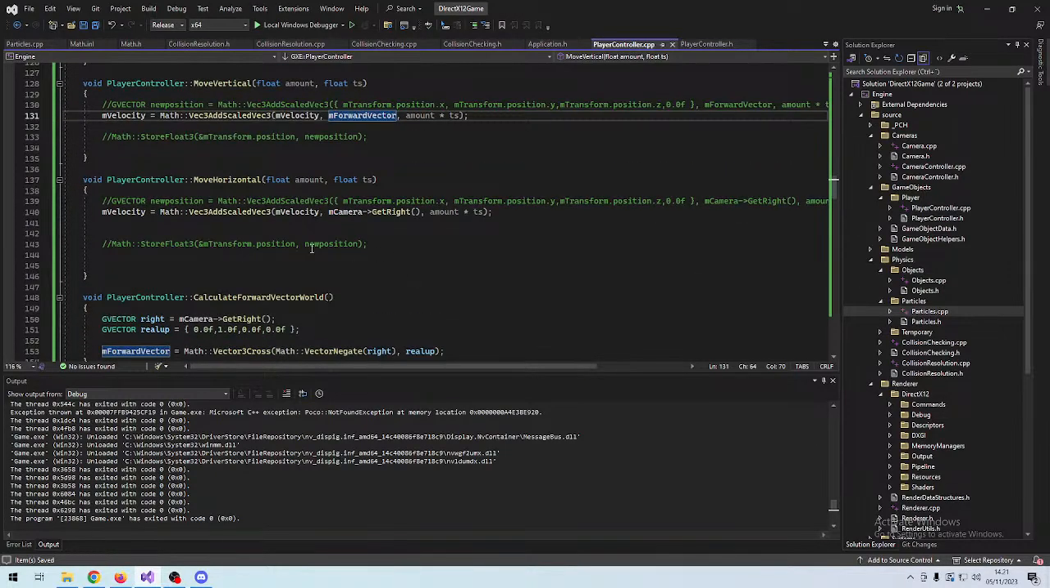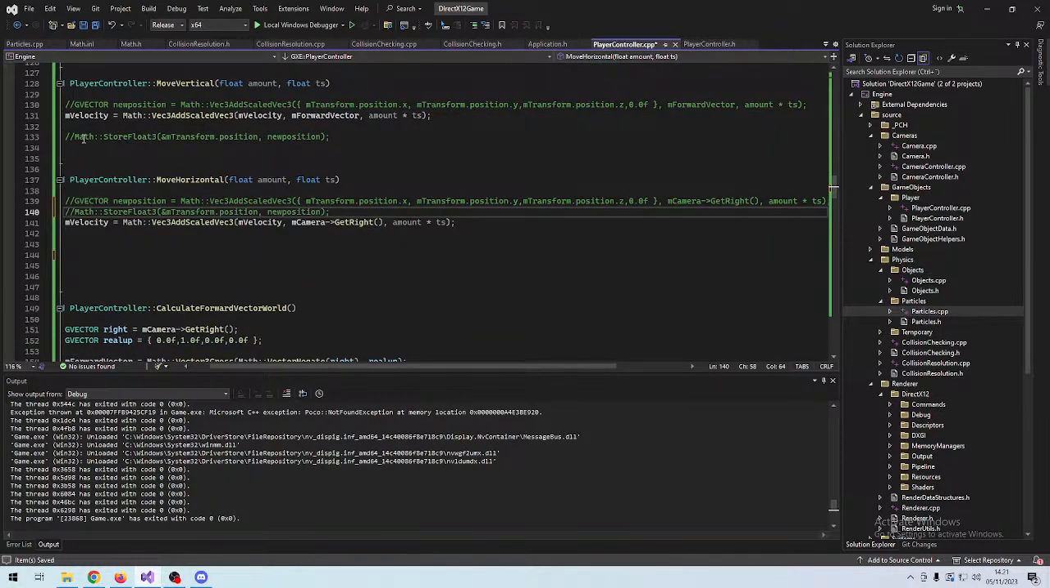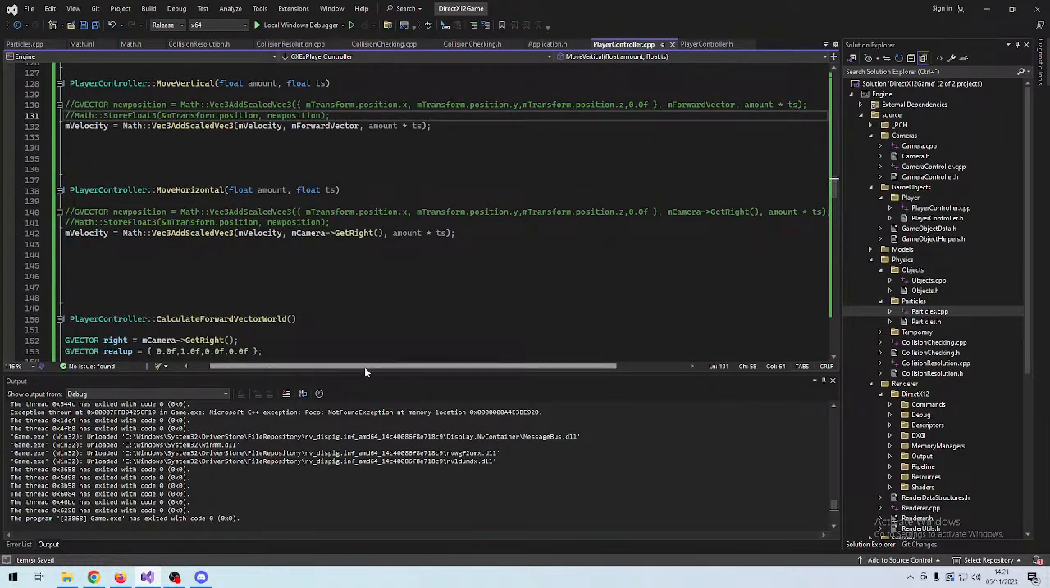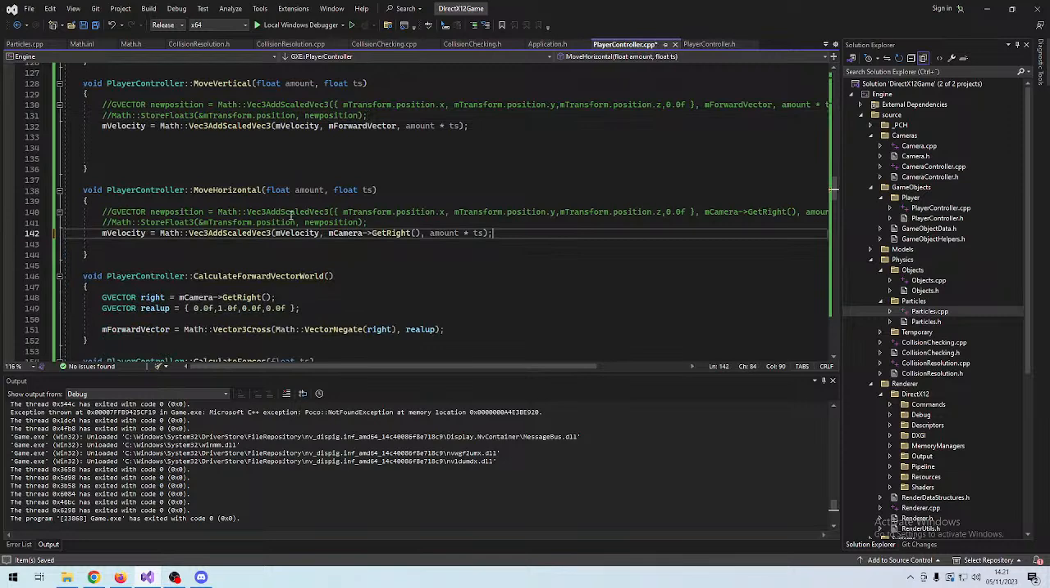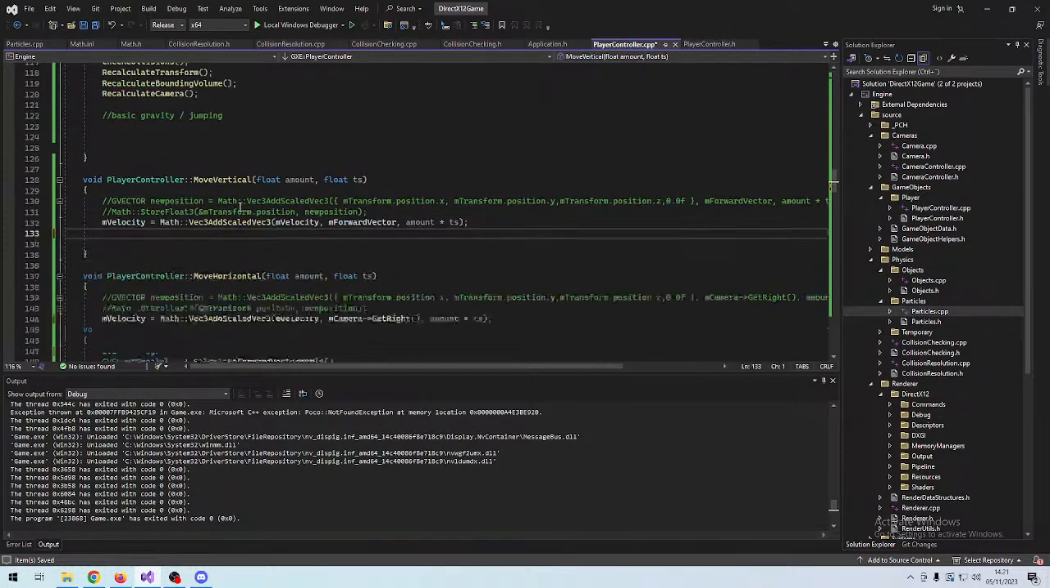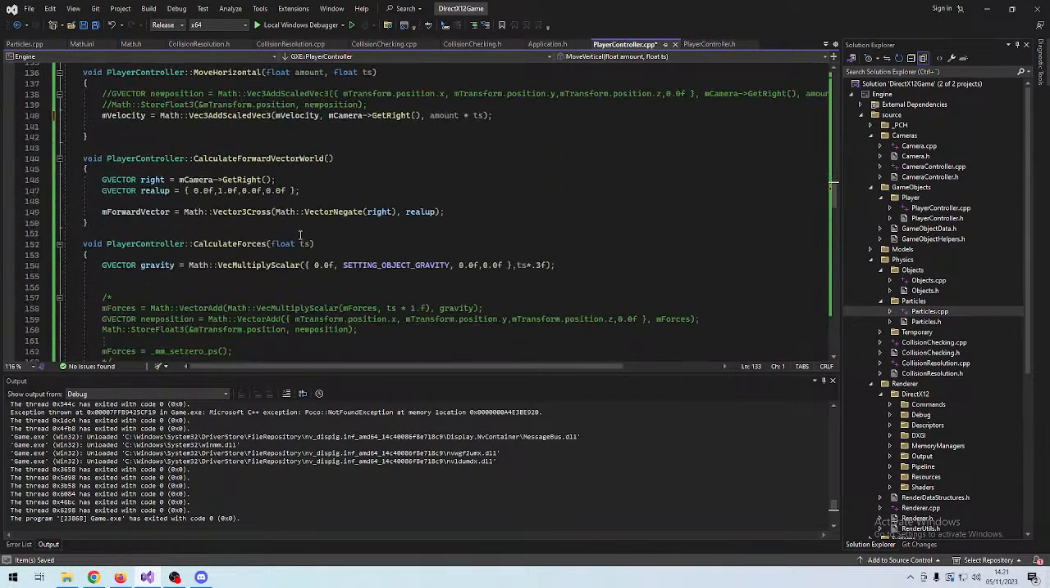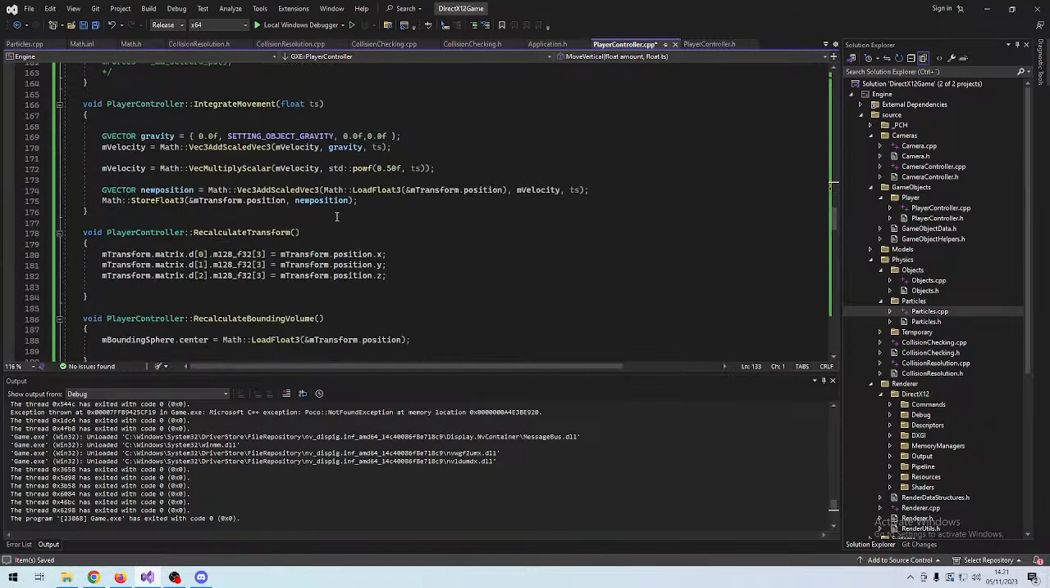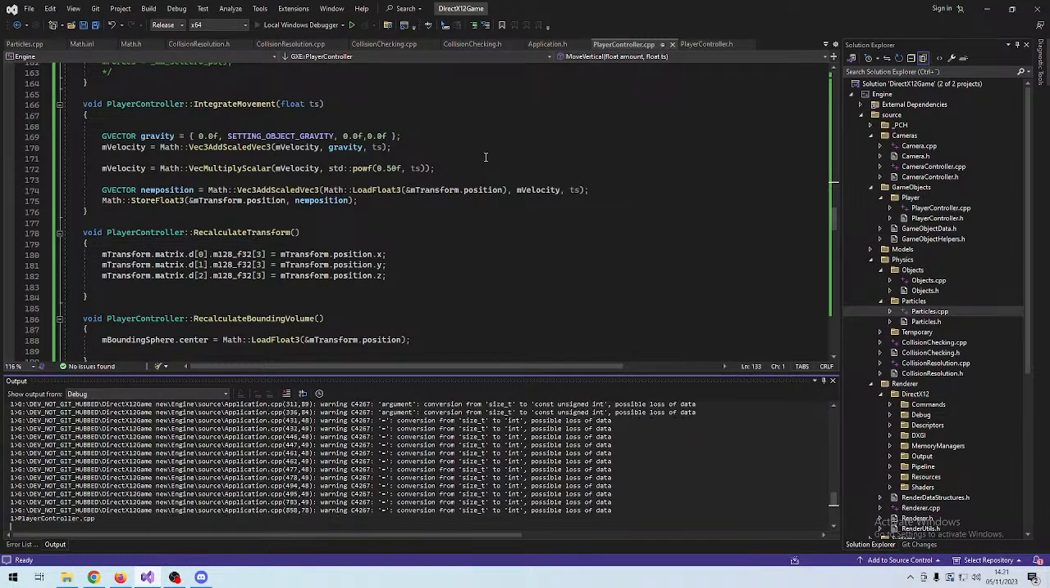We recalculate the forward vector every time. Let's just move this so we can see what the old code is. So let's see, we update the velocity whenever we try to move during our integration, we update our position from our velocity, we apply some drag.